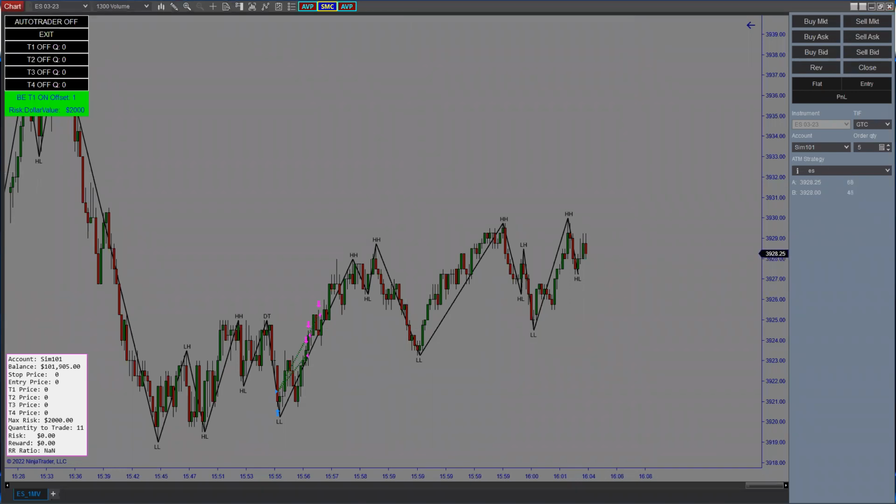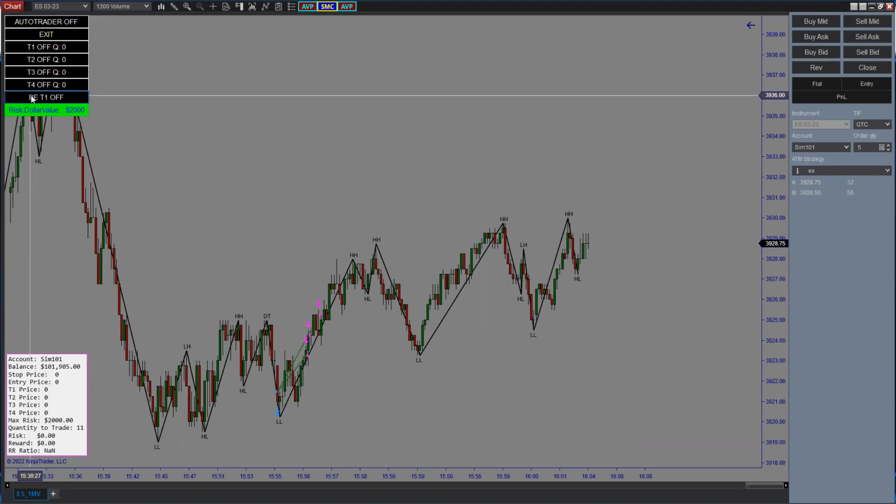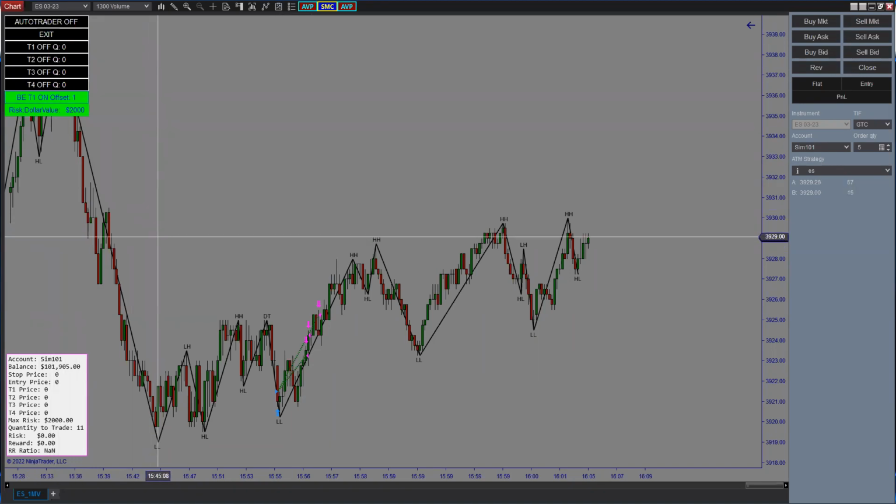Yep. And break even can be triggered by your choice of which target you want. You can set it to break even on one, you can turn it off, and you can set it to whichever target you want it to break you even at. You do that in the back end in the settings. Very cool.